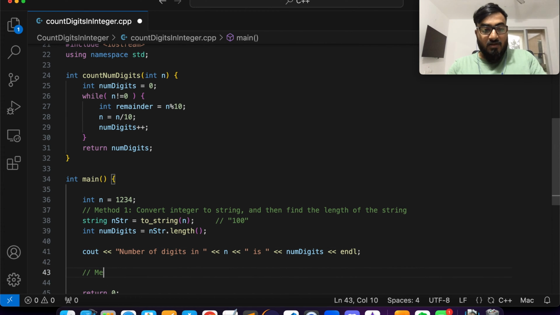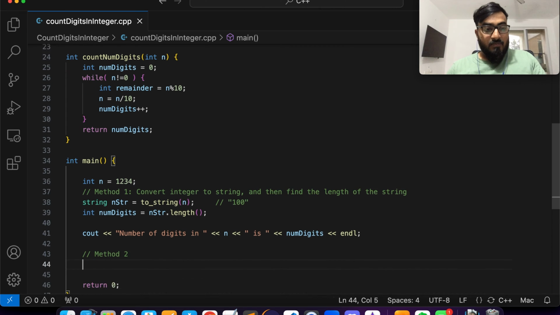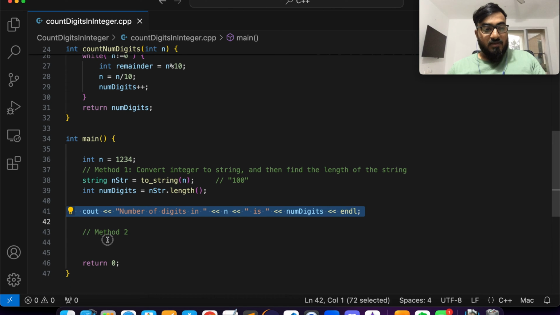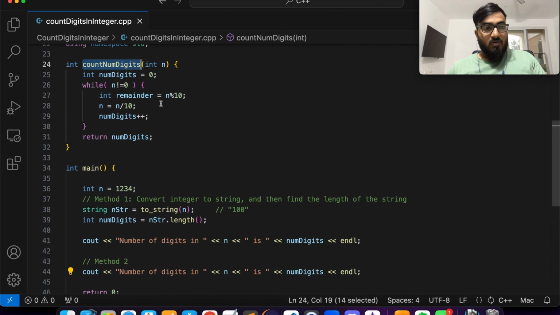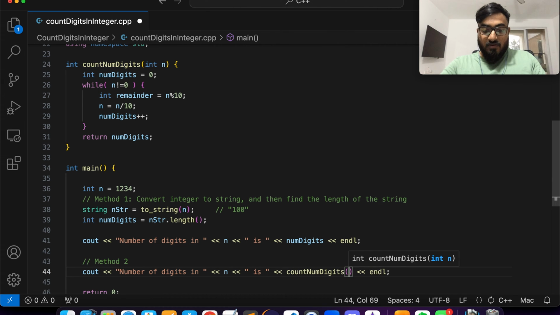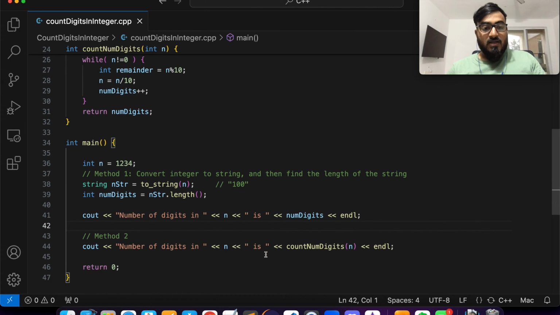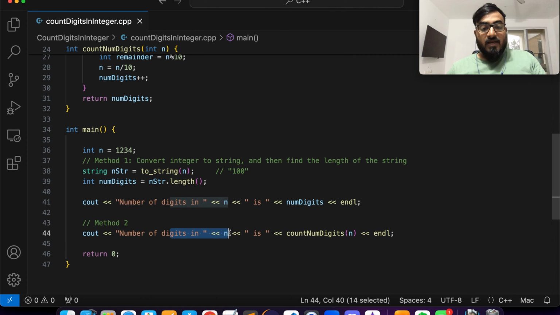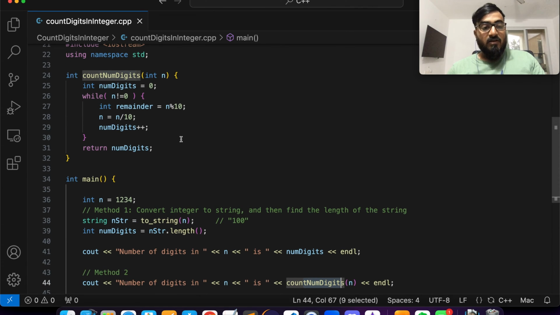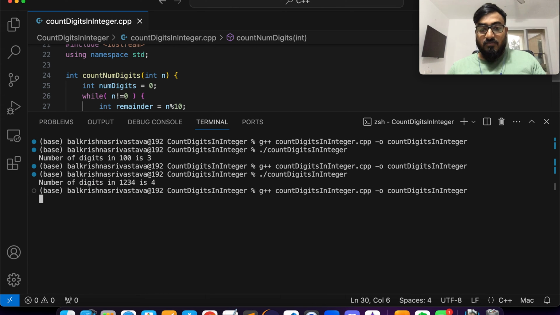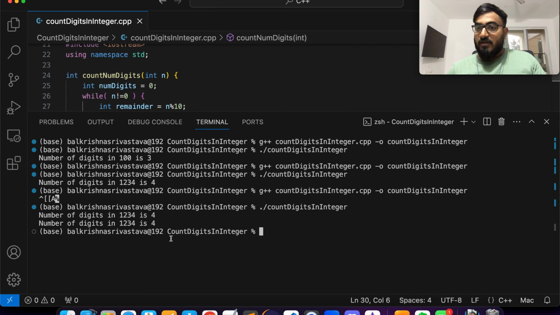I'll say method 2, okay. We copy the same thing, we just now call this function here, okay. Right, the first line of output is printing the number of digits when I'm converting this integer to string and finding the length of the string. The second output line is basically calling this countNumDigits method, which is using this while loop method, okay. So g++, okay, count digits, the output is correct in both cases, okay.